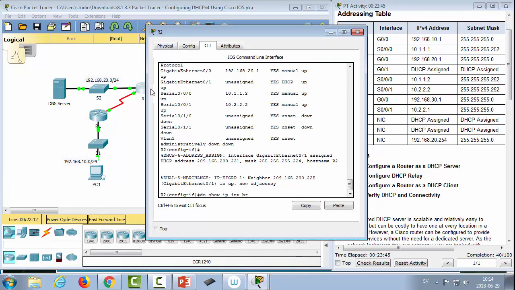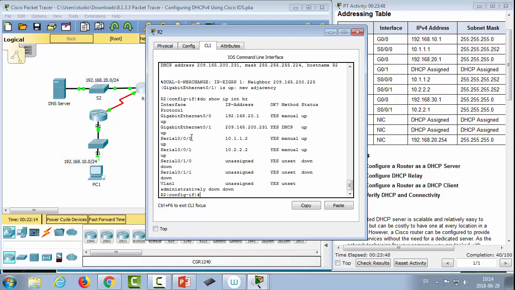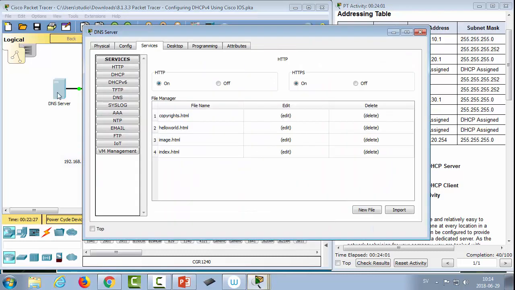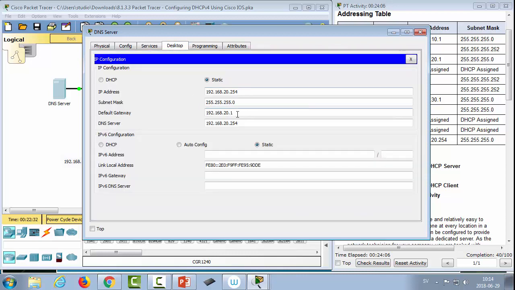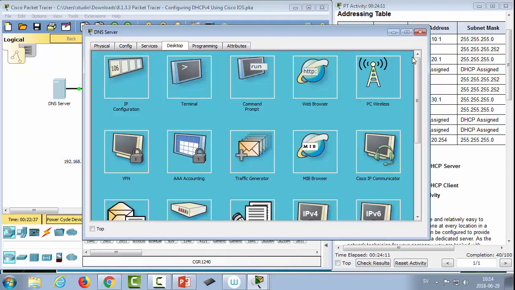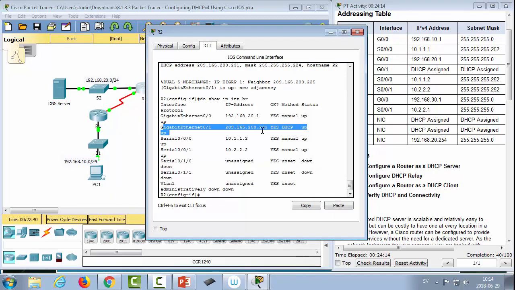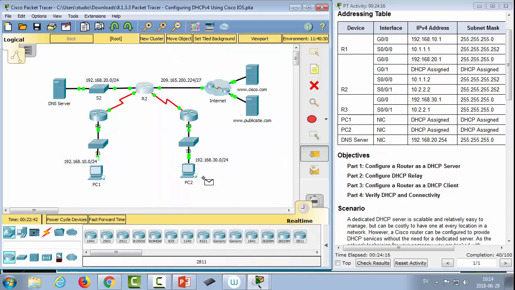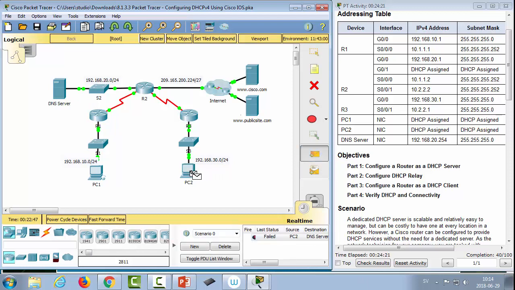Now let's do show IP interface brief. And now you can see that it got an IP address, which is nothing like the IP address that we wanted it to have, but it's still got an IP address. So this is the trouble of using DHCP to configure routers, but at least now it did get it. So I guess that the DHCP server is not configured to use that 231 address as a default gateway, but let's configure it to do that. Yep, 231. So now we're gonna see if we have connectivity between PC2 and the DNS server. The first one should fail. Let's try again.